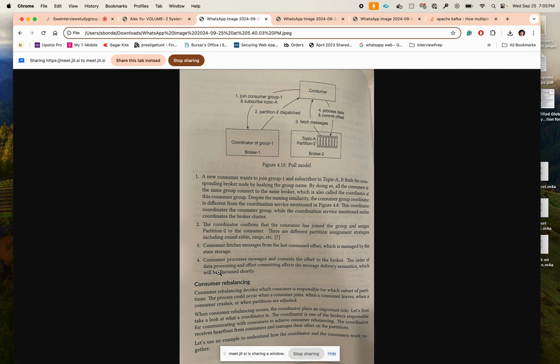The order of data processing and offset committing affects the message delivery semantics, which will be discussed shortly.